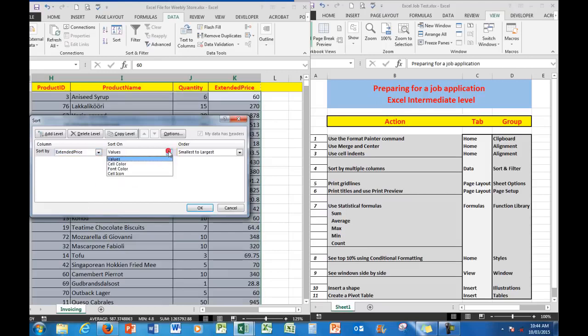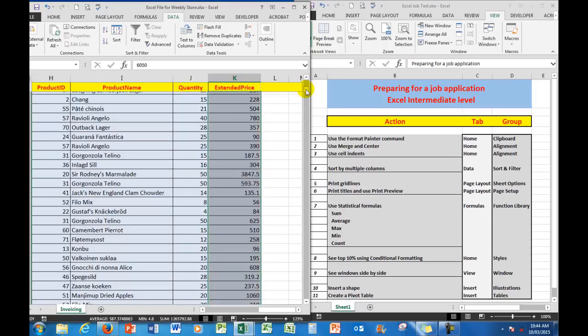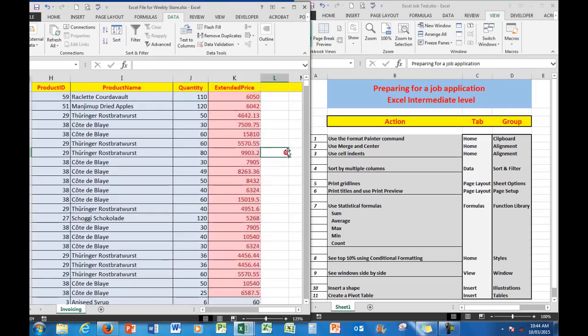I'm going to sort on cell colour. Which cell colour? That cell colour. And I want them all to be on top. And when I click OK, there are the top 1% of the sales highlighted for me.